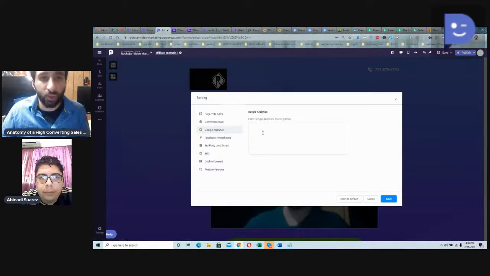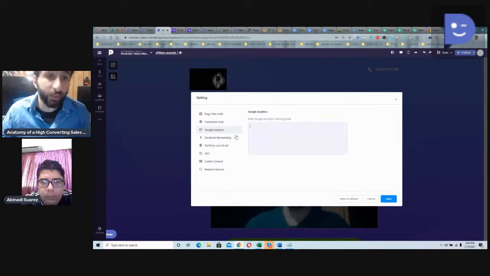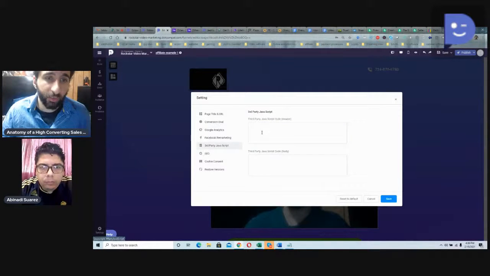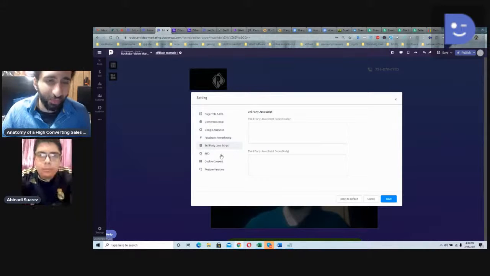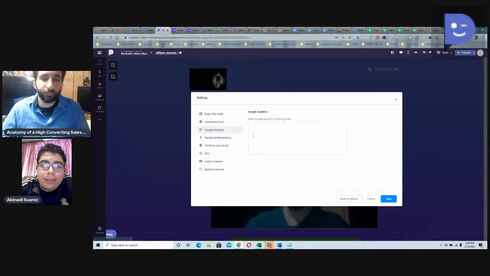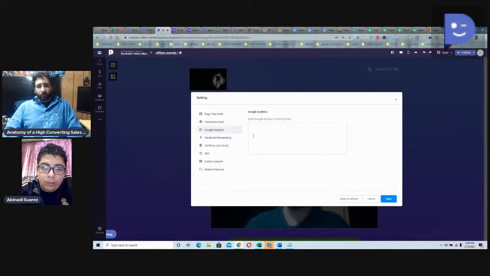And just to talk about the importance of bringing in traffic, we can do Google Analytics, track our traffic. We can have the Facebook remarketing track code in here. We can even put third-party JavaScript if you are a developer and do want to use code, but it's not necessary. And we have SEO. About the tracking part, it is important also to mention that if you want to increase your sales page conversion, it is really important to use what is known as remarketing.